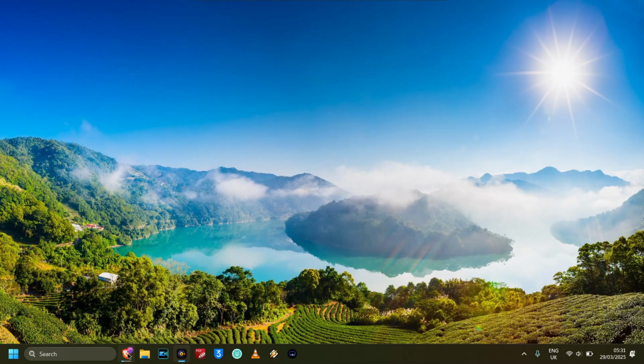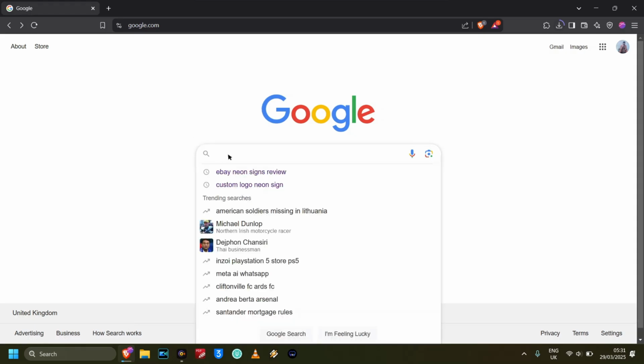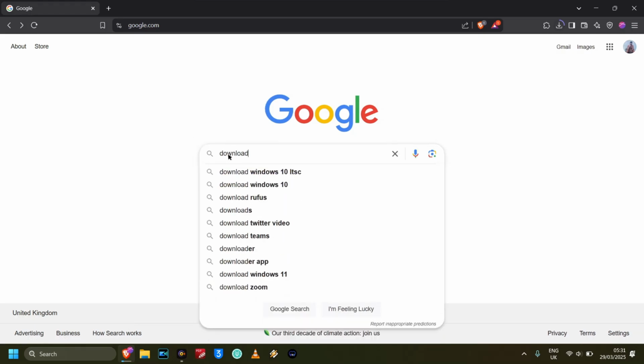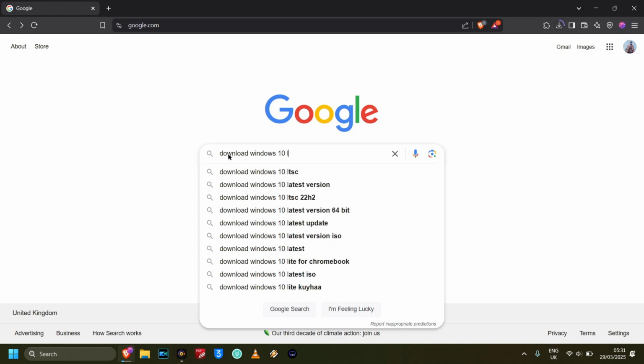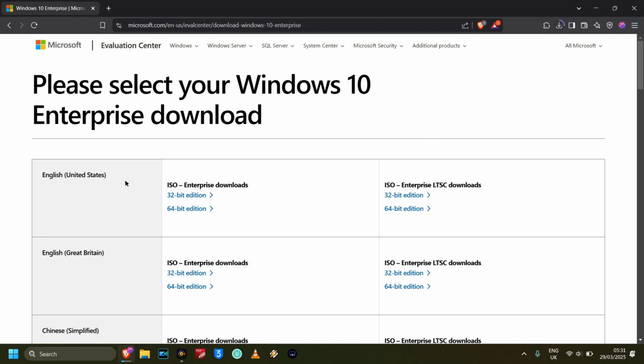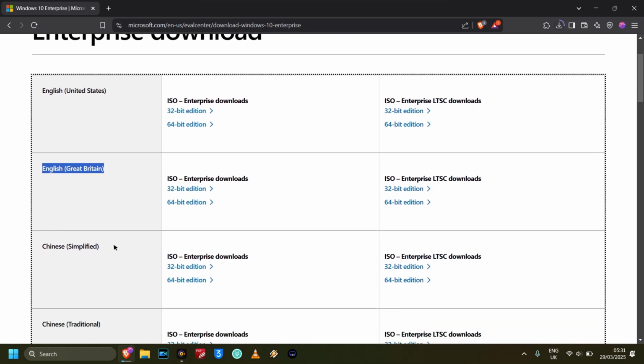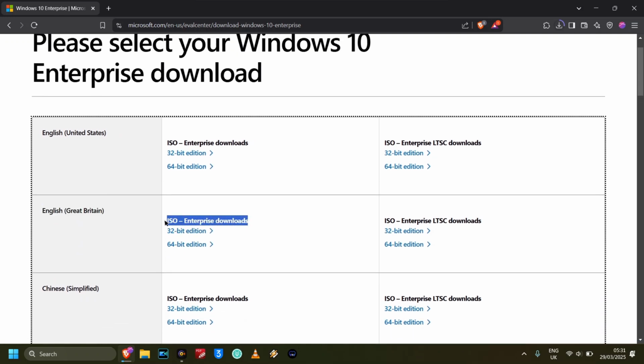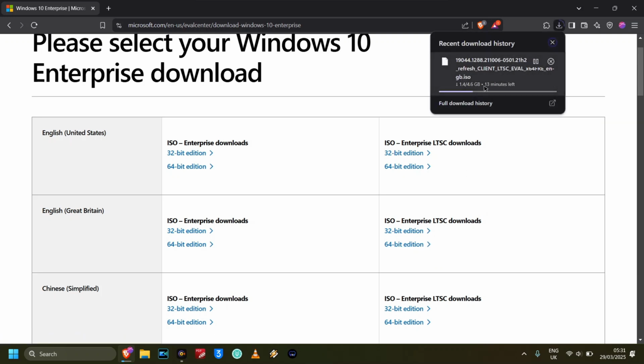To download Windows 10 LTSC, open your browser and search for download Windows 10 LTSC. Then hit enter. Click on the official Microsoft website and select the version that suits you best. For this installation, I recommend choosing the Enterprise 64-bit English UK edition. So select your preferred edition and wait for the installation file to download.